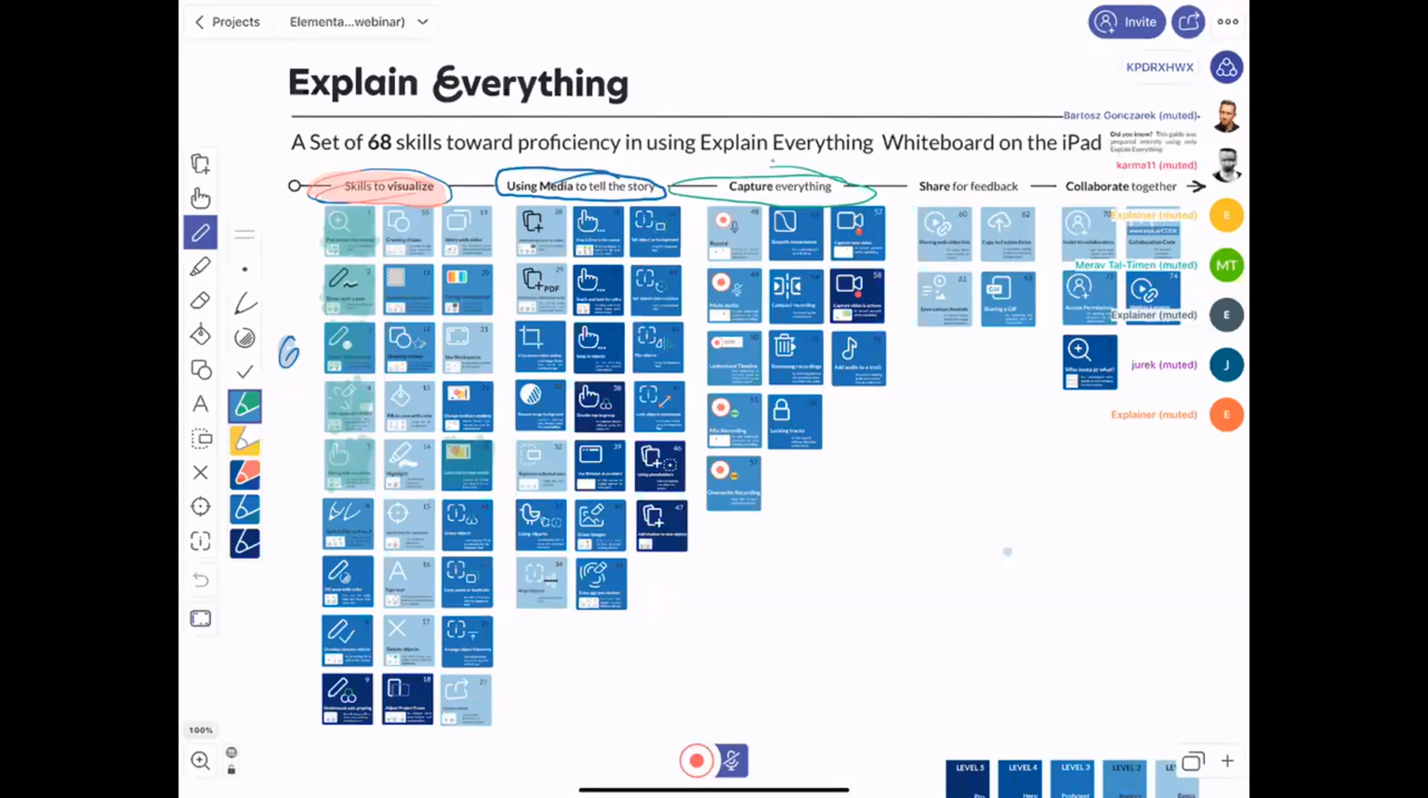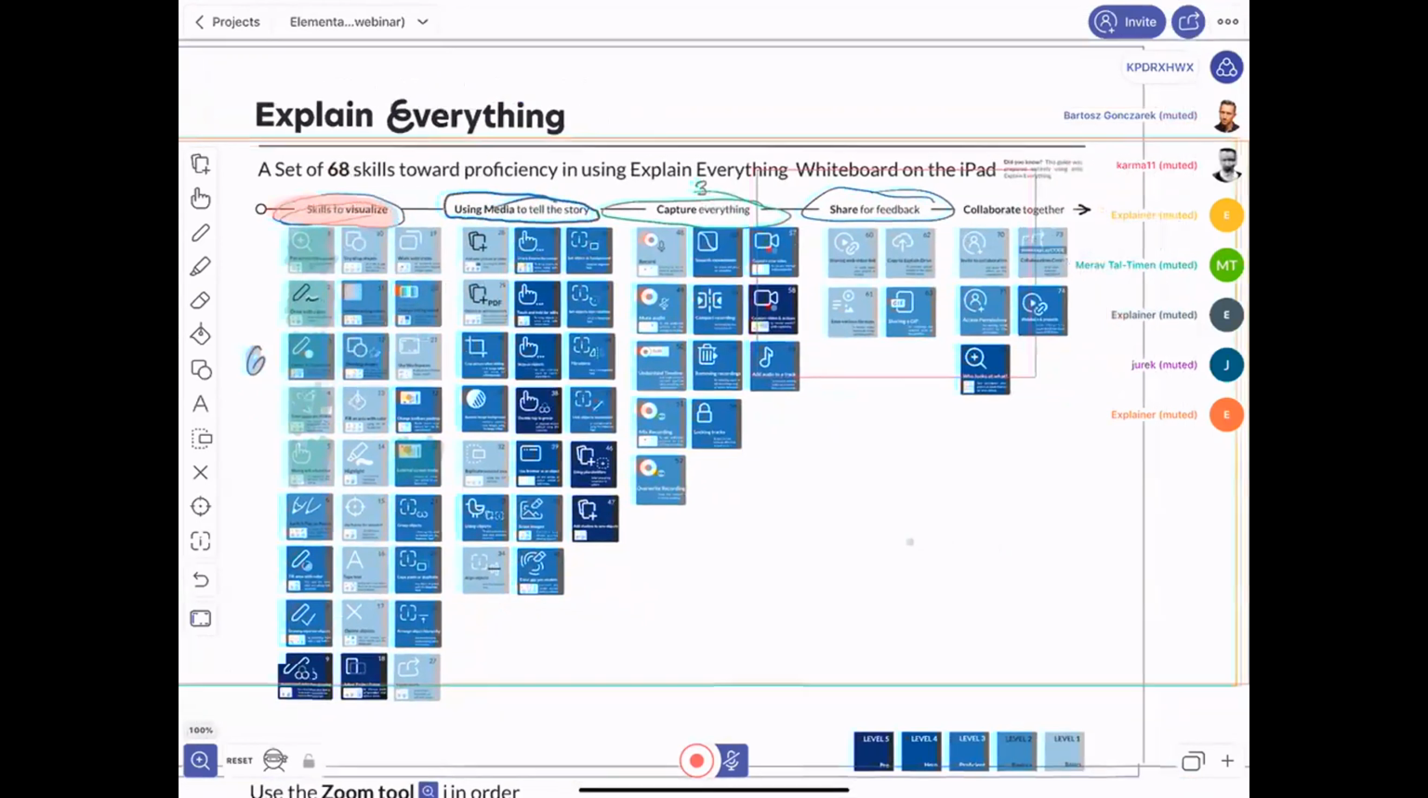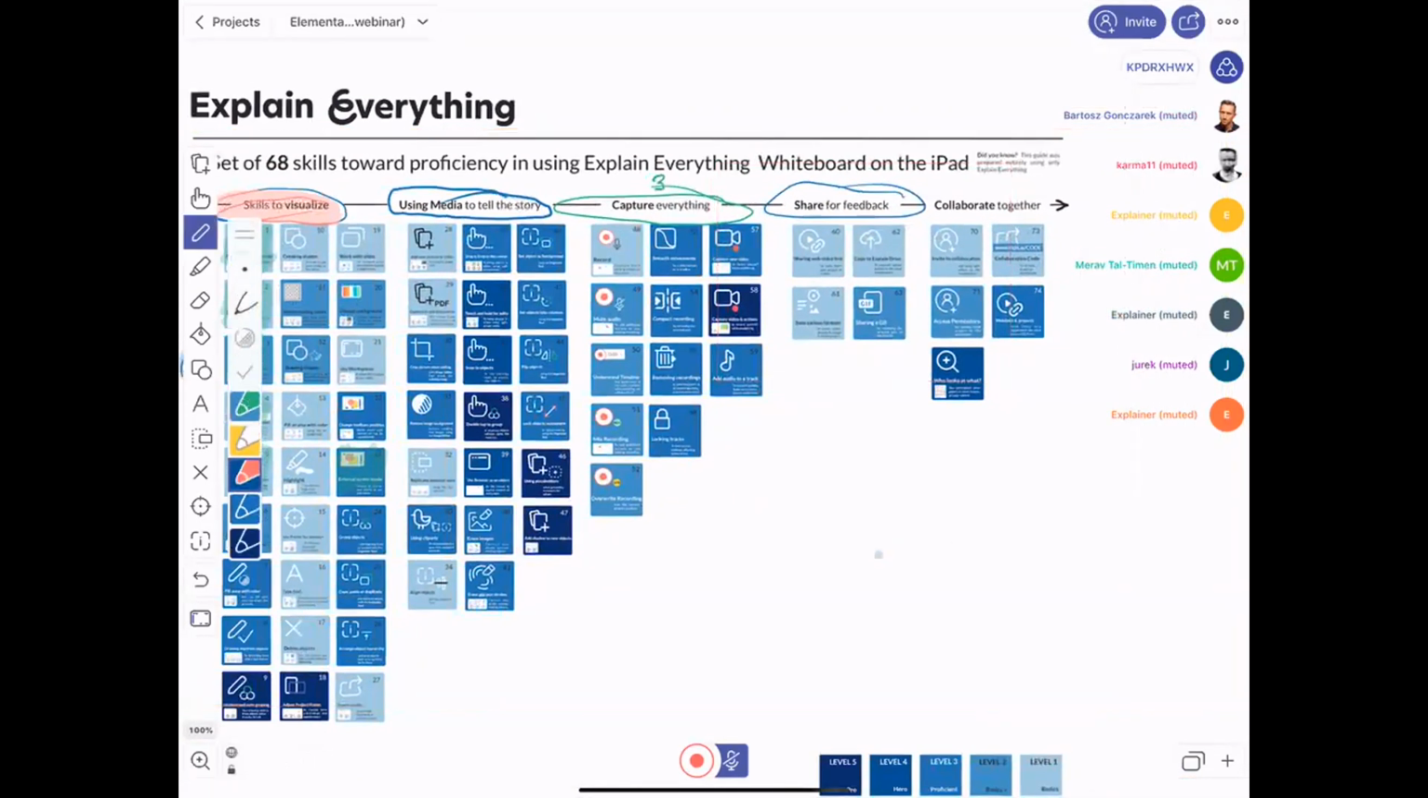So that's the third step of the path toward proficiency. And the fourth one is sharing, where the results of what is on the whiteboard can be shared with others as a video or project or even a GIF. So those are 4 elemental skills for that. And the last step on the path are skills necessary to collaborate, as we collaborate now.